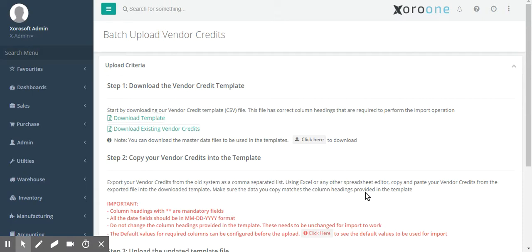In this guide, we're going to walk through how to batch upload your vendor credits into the system. Typically, this is part of preserving your AP aging. So if you want to upload balances for vendor credits into the system, this is the way you do it.